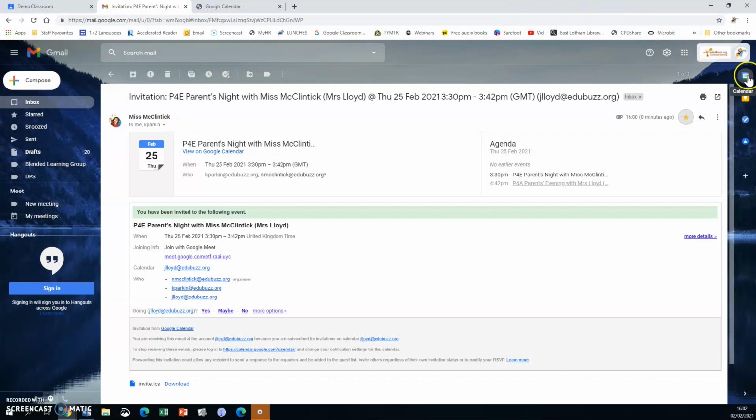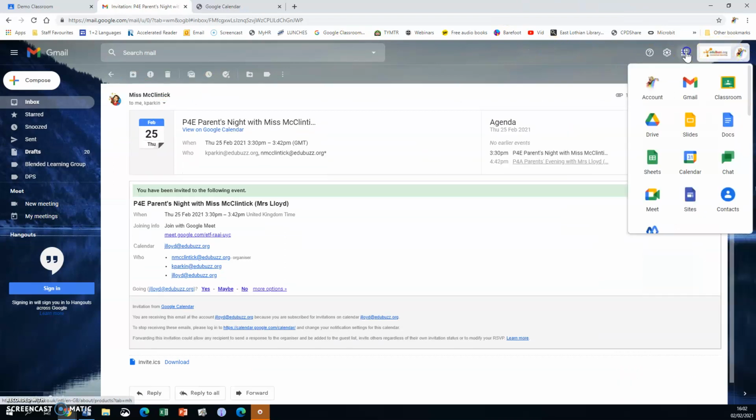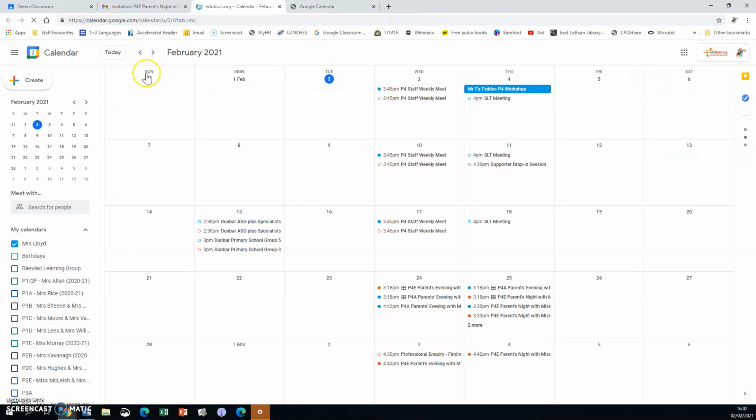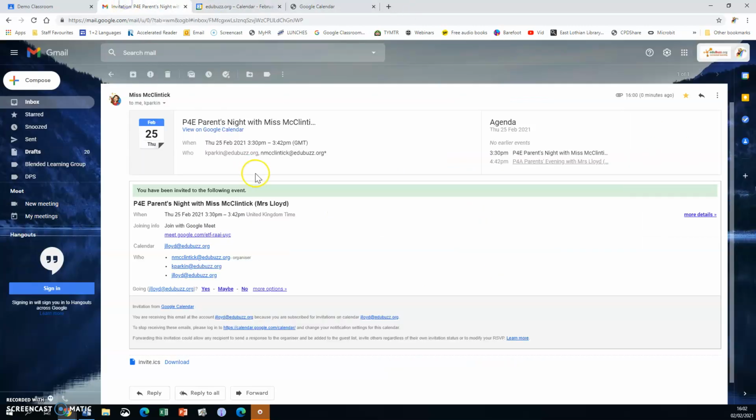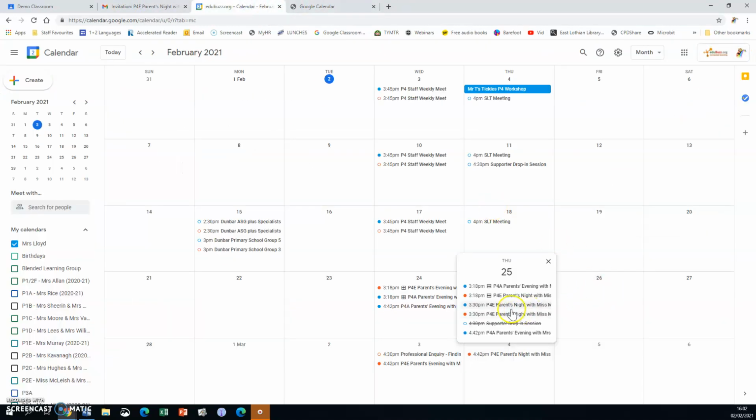Another way you can get to the Meet link on the night is by clicking on calendar. Sorry, I'm going to click on the full calendar here. Use the app icon to get to calendar, and then if you go to the correct date, so this is my appointment here. Where is it? It was this evening, wasn't it? Was it 3:30? What time did I choose? Let's have a look. Yeah, 3:30 to 3:42. So you can see it just here is my appointment.